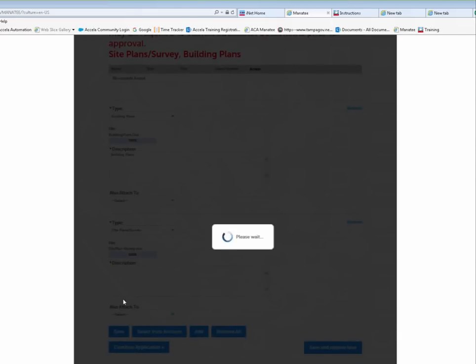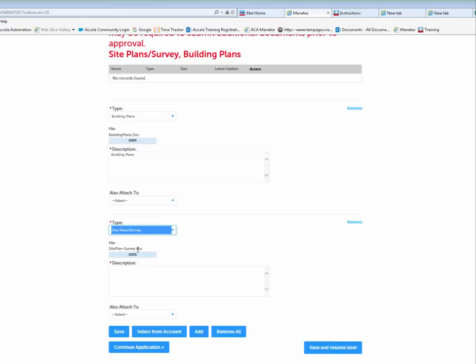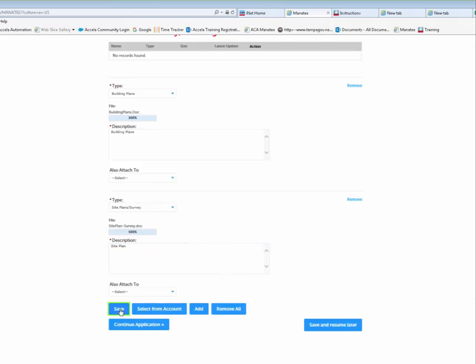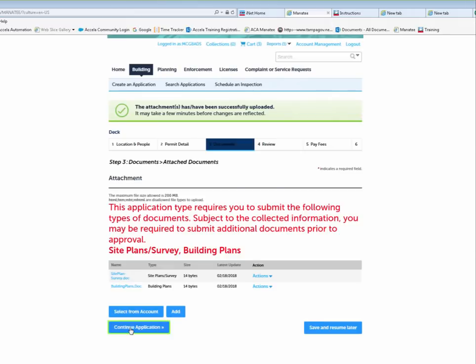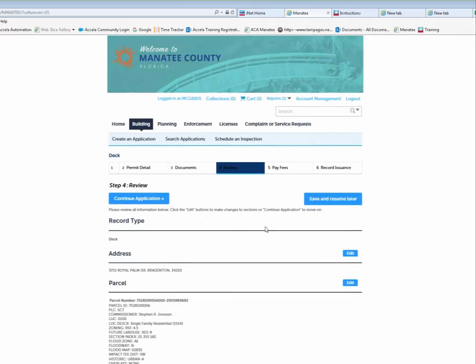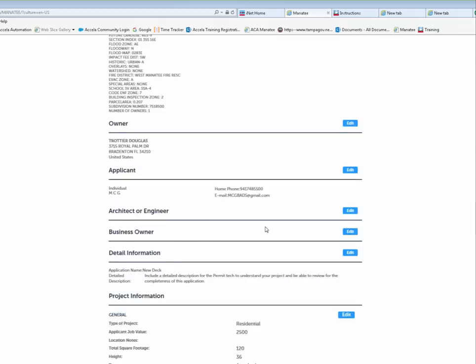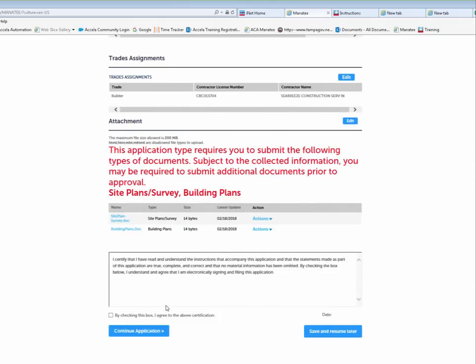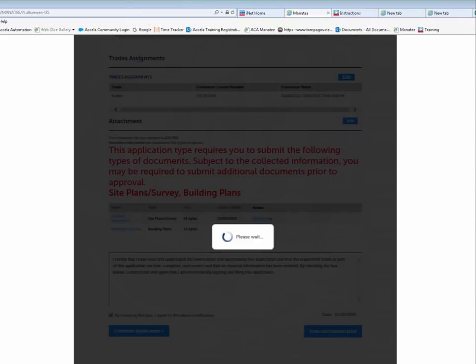Online Services does look for the type of document that's listed there in the type, and that's how they match that it has been uploaded properly and the application is complete. Once you've completed the upload, save, and continue the application. At this point, you have an opportunity to review all the details. You do another checkbox that you certify the information is correct and continue the application.